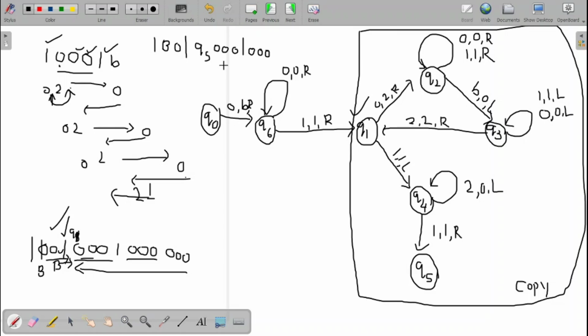Now how to go back? Q5 on zero, the first transition: I need to go to the left side. So that is Q5 on 0. I need to retain that 0 as it is, but make a left movement, and change the state to Q7. Q6 I have used, so I will use the state Q7 over there.